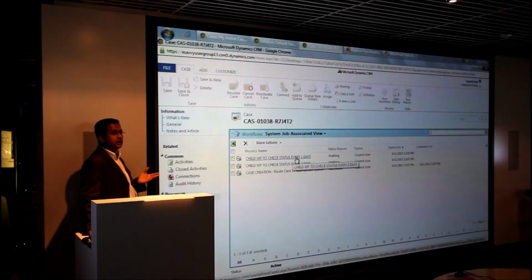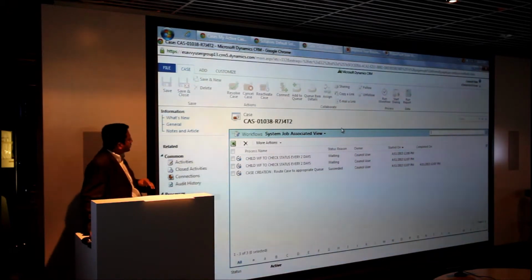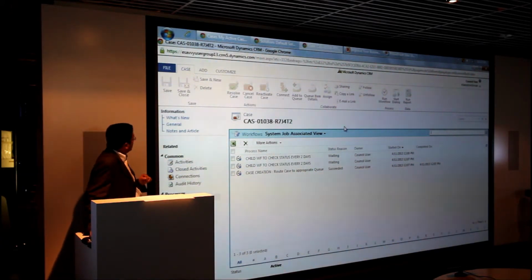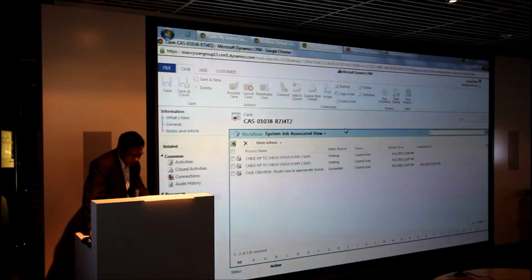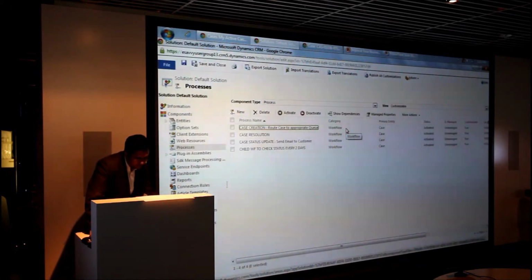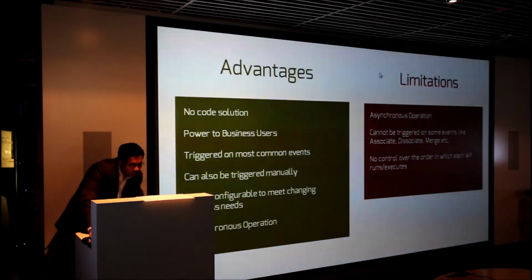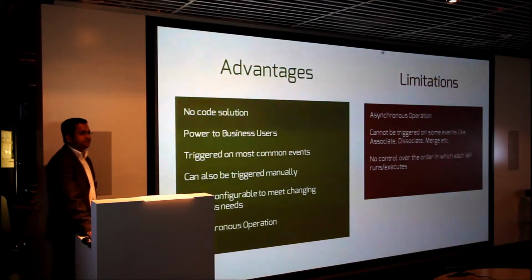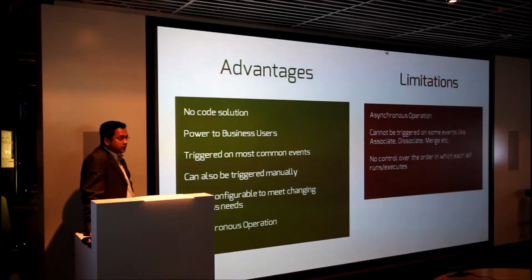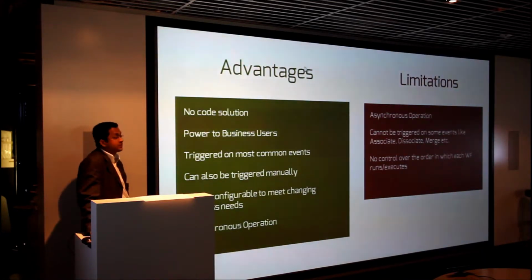Okay, I hope you are getting the gist of the workflow system. So now, going back to our presentation. Now that you've seen what a workflow can do, there are certain limitations as well as advantages of going for a CRM workflow. It is, as you saw, a no-code solution. So you could have an end user create a workflow for you in no time.